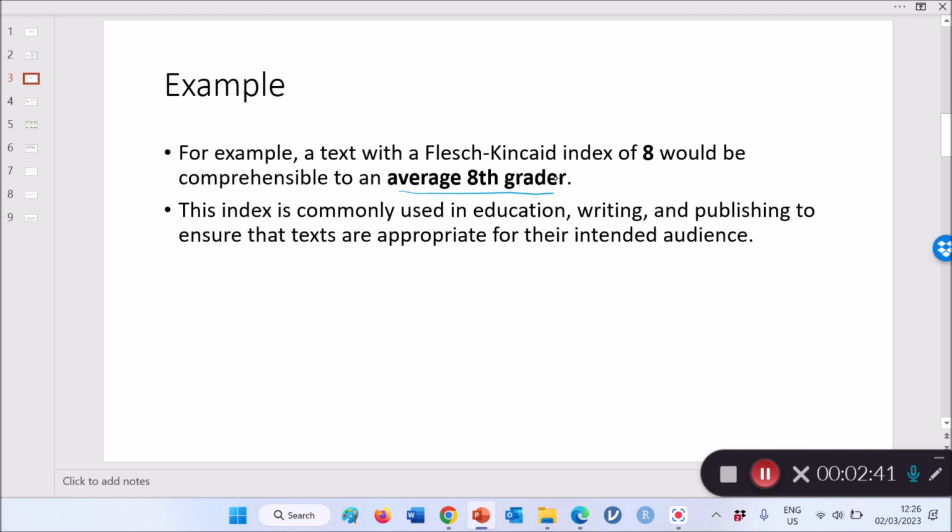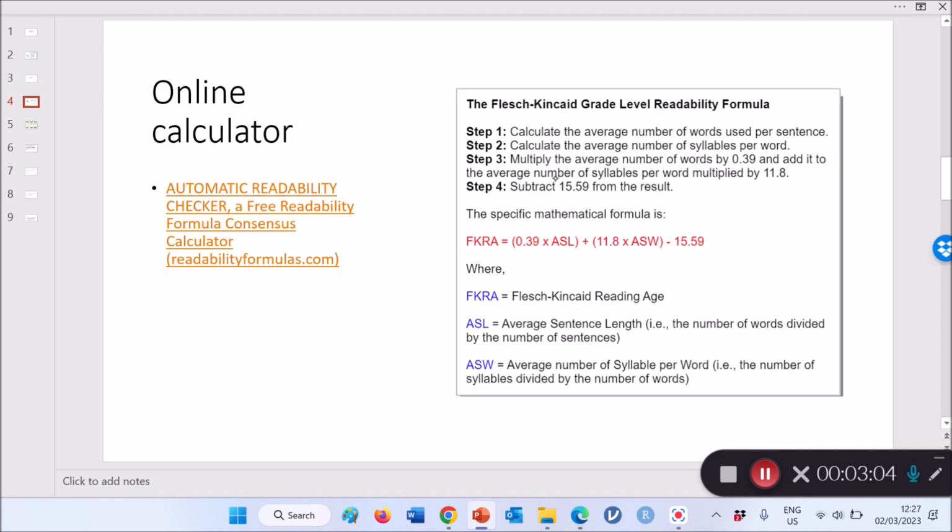This index is very useful. It's used in education, in writing, and especially in publications. In publishing, for example, graded readers, because the publishers want to ensure that the texts are appropriate for their intended audience. So they use something like Flesch-Kincaid or similar statistics, especially the Flesch-Kincaid index.